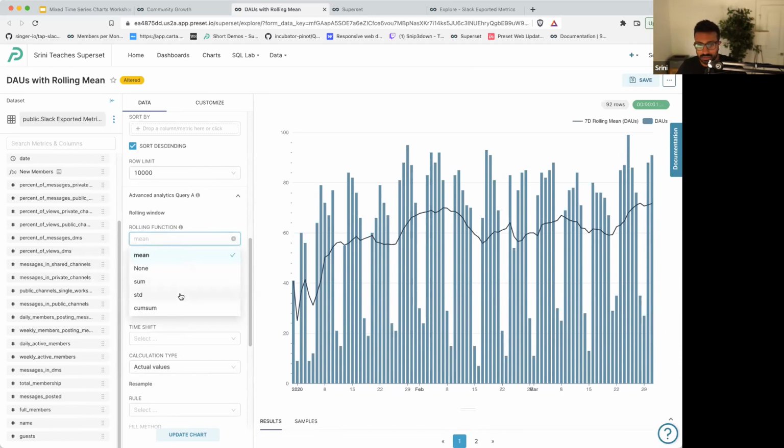Do you want to do a sum? You can also do the standard deviation. You can do a cumulative sum, right? So if you have 7 days of daily new members joining, you may want to do the cumulative sum. You may want to say, I just want to see a kind of current tally. I just want to visualize the total number of members at any given day based on the last 7 days. So that's something you can do, right?